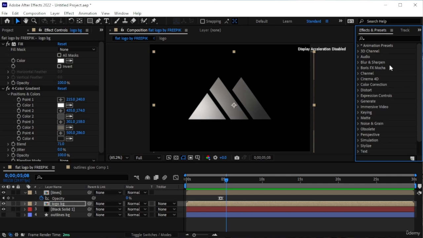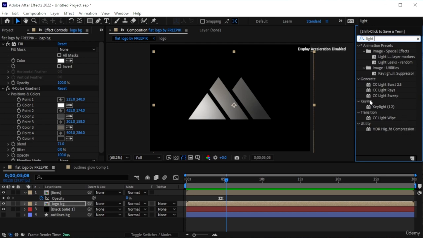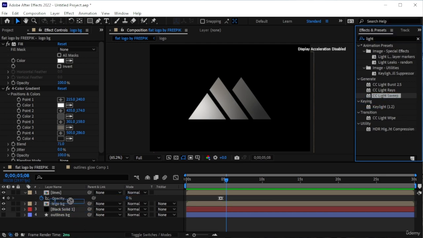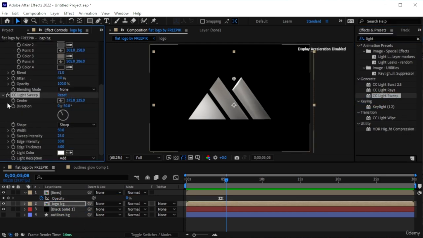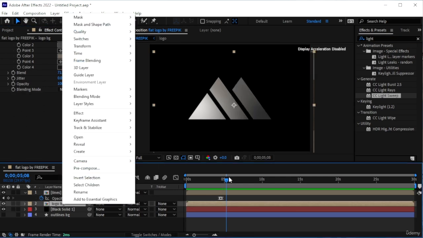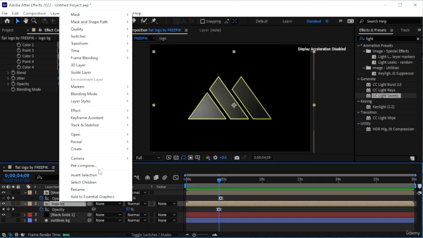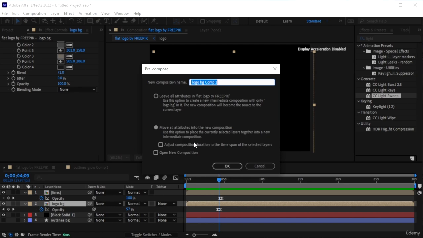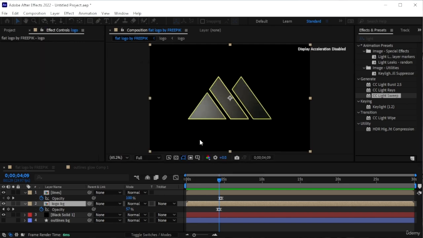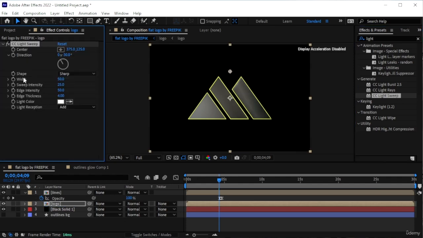Close that. We're going to go in the effects and presets, search for light sweep, CC Light Sweep, add it onto the logo background. And before I do that, I'm just going to pre-compose this. The reason why we're doing this so many times is that we don't want to disturb the previous effects. So just call this logo. Alright, now we can add the CC Light Sweep, starting fresh.